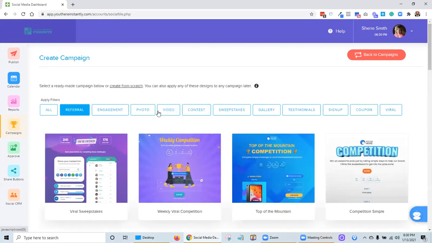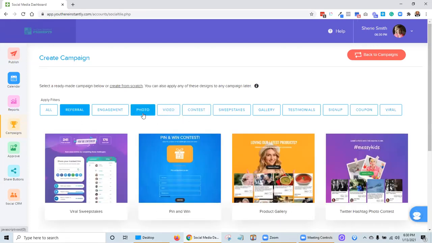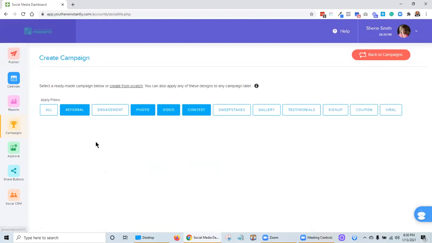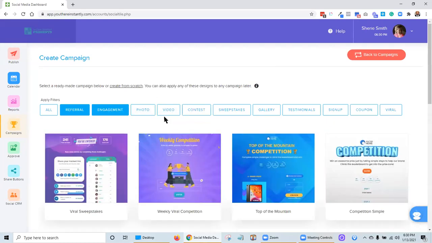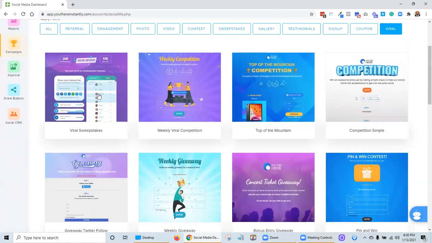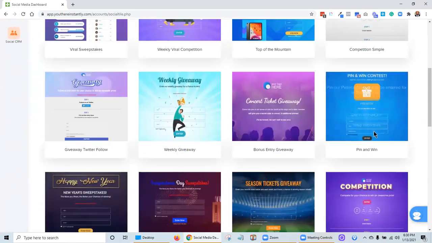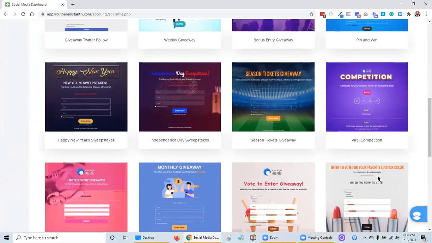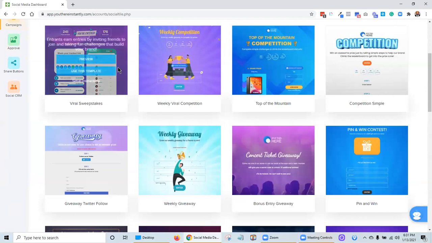So you see how I'm choosing these? I could say the referral with photo, or with video, or with contest. See how there's none? So I could take this away, right? I can drill down, but what I really want to do is go to the viral. So I'm going to click on viral, and you're going to see that we have all of these options right here. Now, what I can do is preview these.